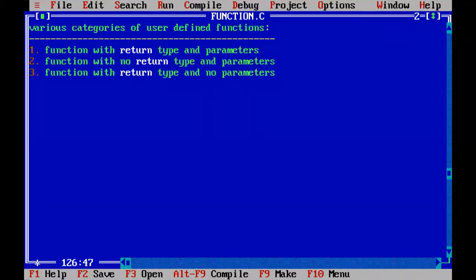No parameters. The last one is creating a function with no return type and no parameter list. No parameters. The first function is having the return type as well as the parameter list also.